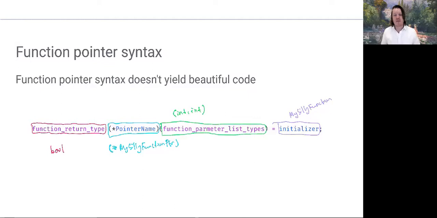And at this point, my silly function pointer is going to point to my silly function. And that means that we can actually invoke my silly function through the my silly function pointer. And what that would look like would be this, my silly function pointer. Let's say we want to provide the arguments 1 and 2.